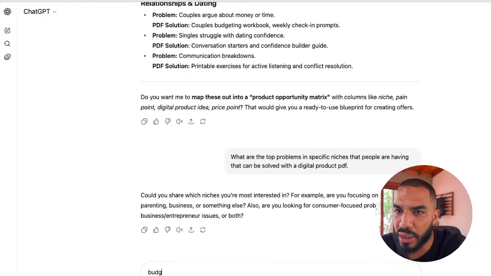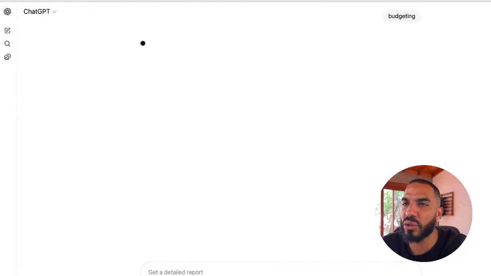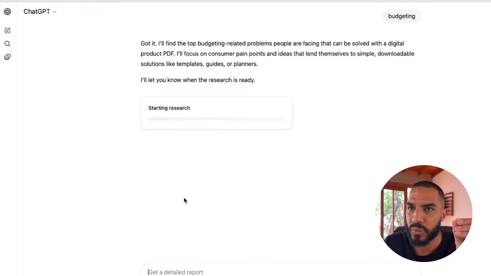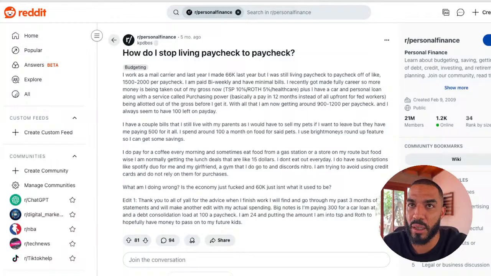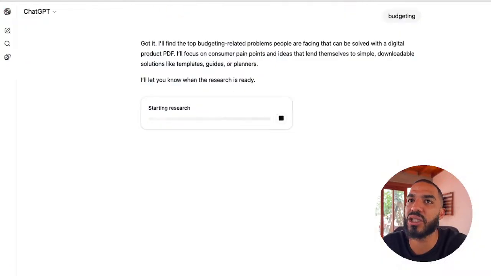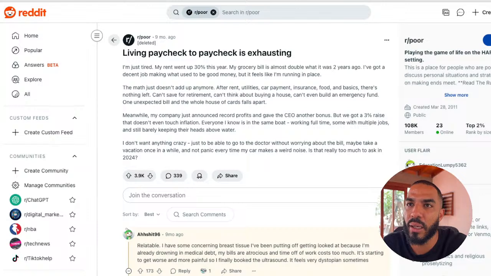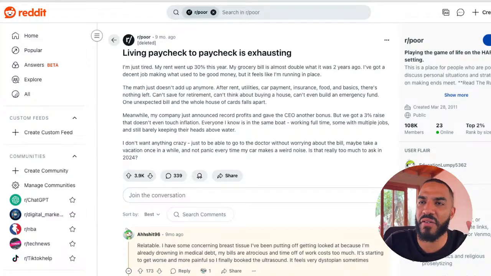Let's do budgeting. It's asking me questions. So I want to do a deep research. Look at that, starting research. It's gonna take a few minutes, which is great, guys. The more information you have, the better. The reason I'm recommending Reddit is because you're getting the real answers from the source. ChatGPT will use Reddit as a source and scour Reddit, but I also want you guys to go into Reddit and do your own manual research to see what people are actually talking about. Because the more you see people having this problem, the more it's going to motivate you to come up with a solution. You're like, damn, man, I could be the knight in shining armor for these folks.